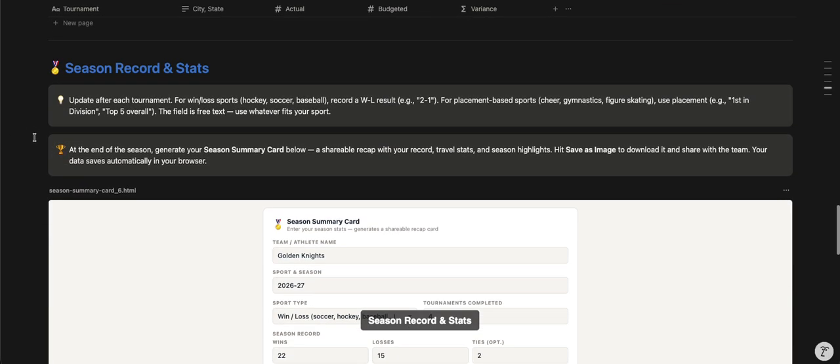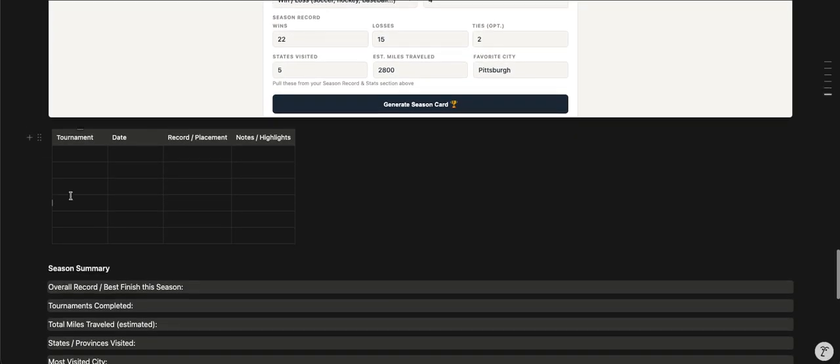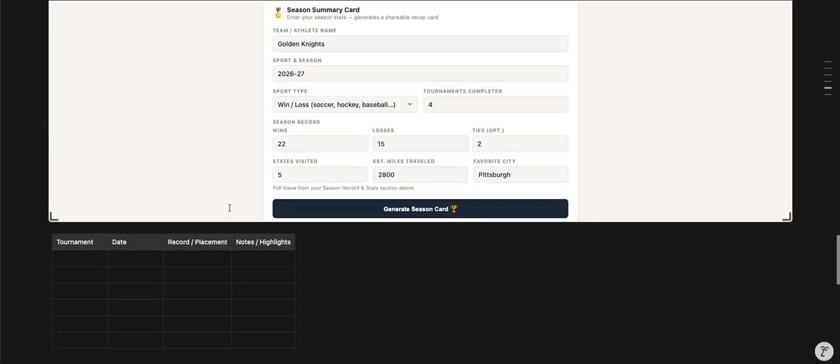The next section is season record and stats. So this is at the bottom here, there are some boxes where you can type in information about how many tournaments you completed and states that you visited, the most visited city. Of course, you can keep track of all of the tournaments and how you finished and notes that you have as you go through.